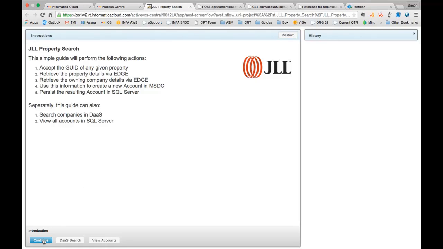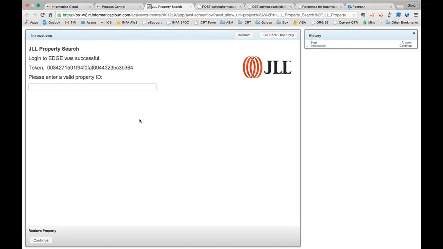Okay, so if I click continue, it's actually logged into Edge. So we've gone to the next step. It's done a service call out to Edge, my mistake, not DAS. It logged into Edge, and it's also returned us this token. That's the session token for the new authentication that we've just issued there.